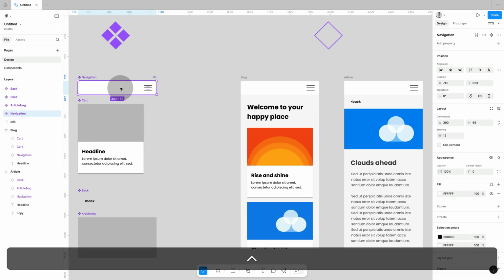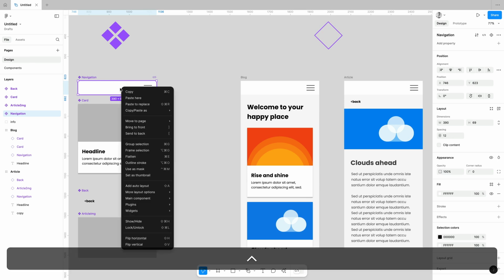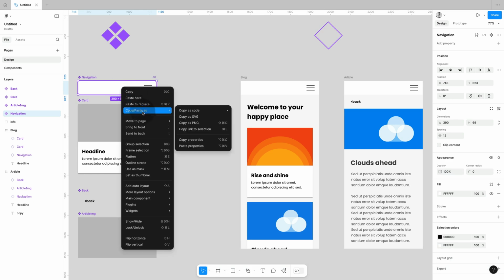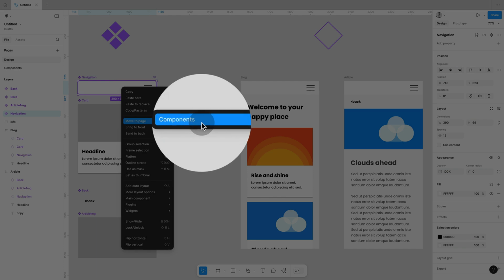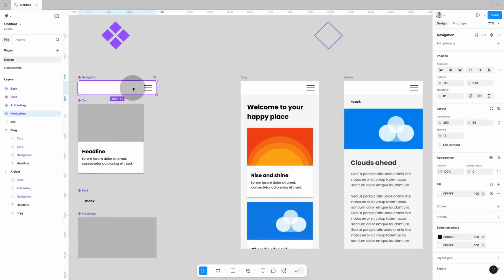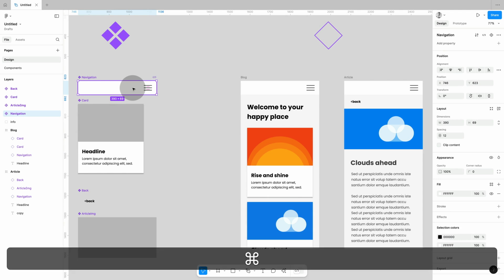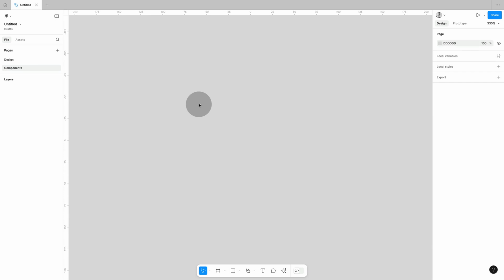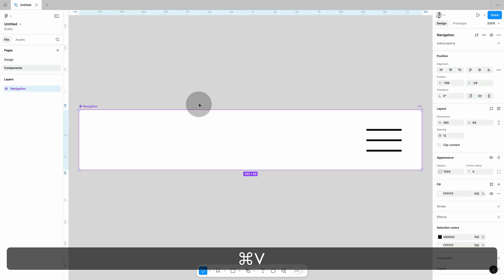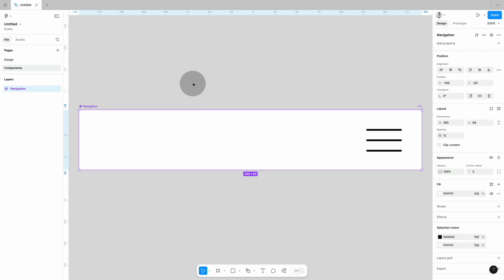What you need to do is you can either use the right click, and then here you can see move to page, and then this is going to show you the page you just created. Or a better technique is actually to use Command and X, and this is going to cut the component. Now you can jump to the component page and you can paste the component here.